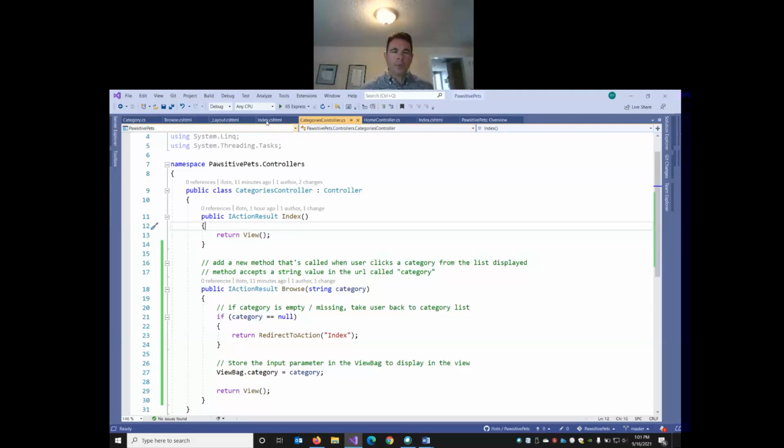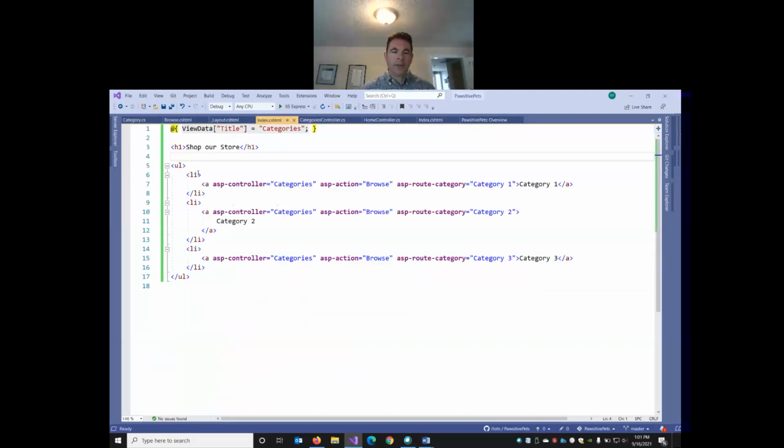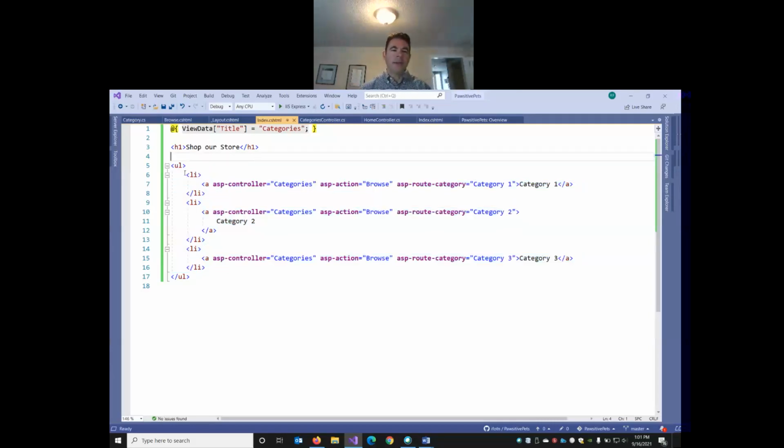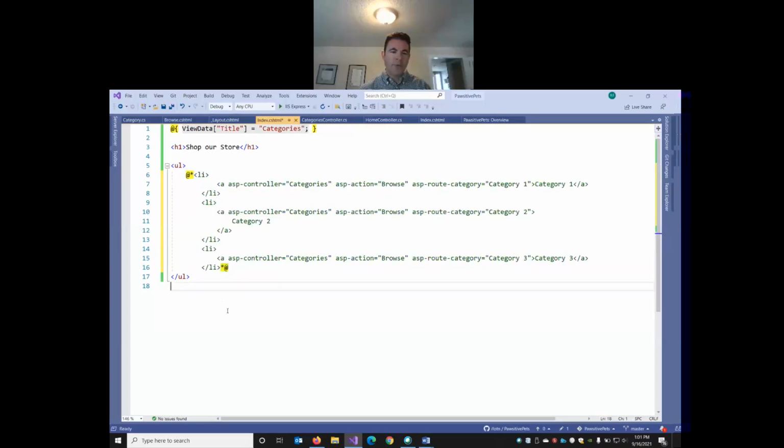So actually, just before we do this, I'm going to go back to my categories index, and I'm going to comment out our 3 li tags. So we're going to be replacing these with data that comes from the controller. So the easy way to do this is just at star. So I've commented out my list. Visual Studio turns it green. So I've still got my opening and closing UL tags, but there's nothing inside the list.